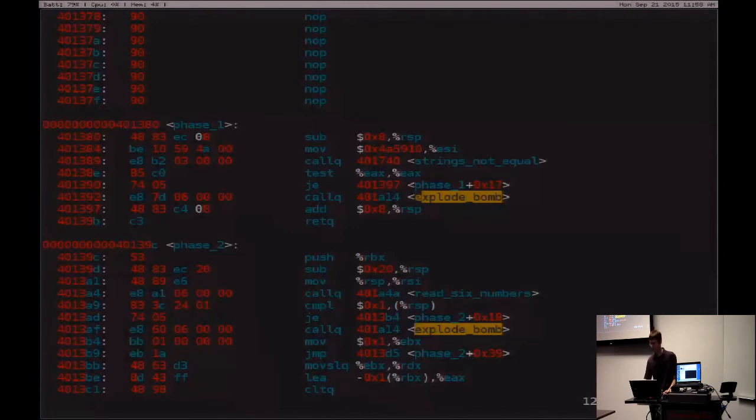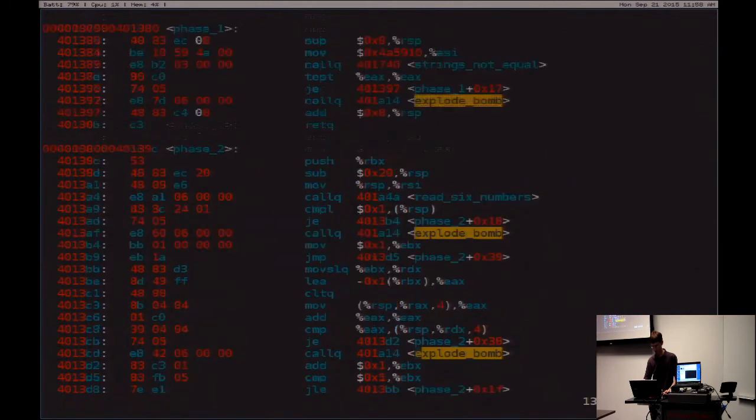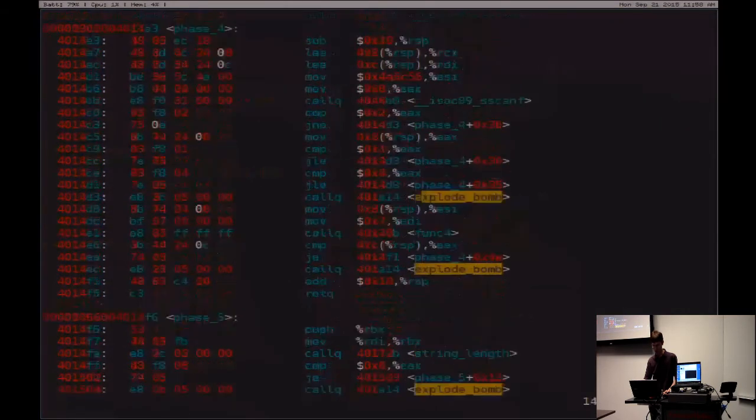Which is interesting. It looks like if you do the wrong thing, it'll call explode bomb. Otherwise, it will jump over that. If this comparison succeeds, then it jumps to 401397. And look, 401397 is this line here, which is after the call to explode bomb. So if you got that comparison right, you won't explode the bomb on this phase. We can keep going. All of the phases seem to be calling explode bomb.